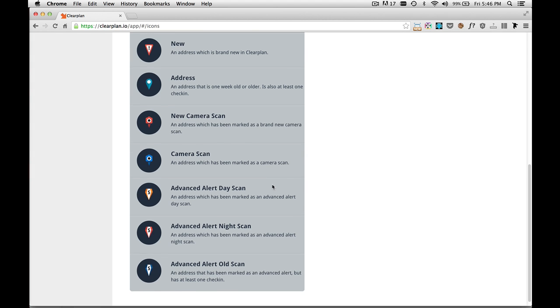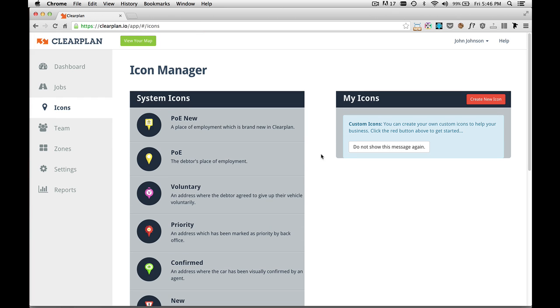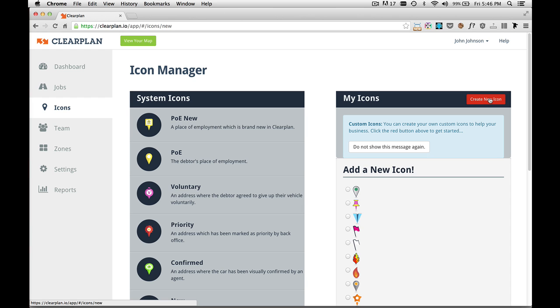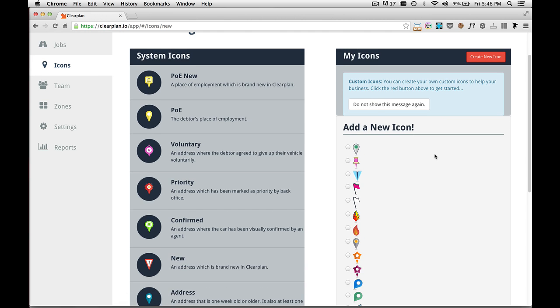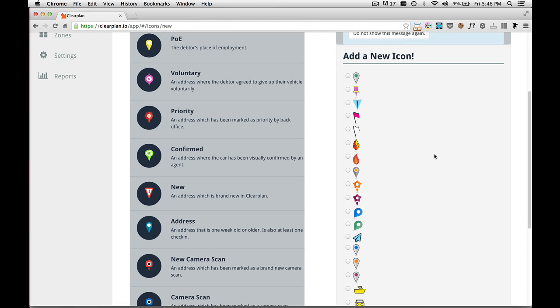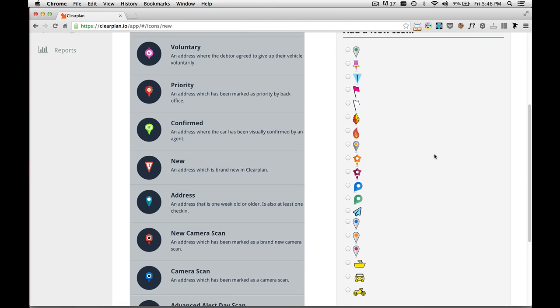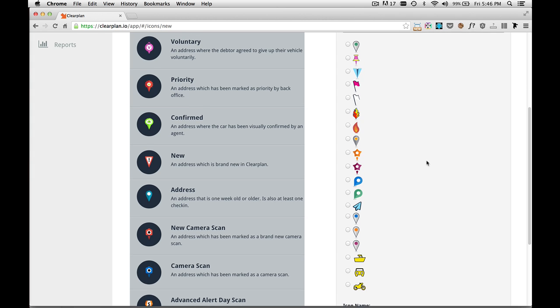So let's scroll back up to the top and we'll look at custom icons. Custom icons are going to be right here in this right-hand column. Clearplan has a bunch of icons that you can set. You can give them your own name and your own description. So let's go ahead and create our first new icon. To create a new icon, just click on this red button. And all of the new icons that are available to you will show up. And as you can see, we have quite a few icons.